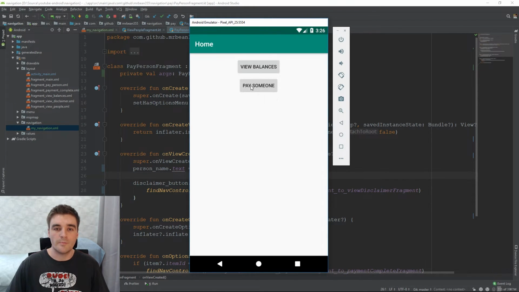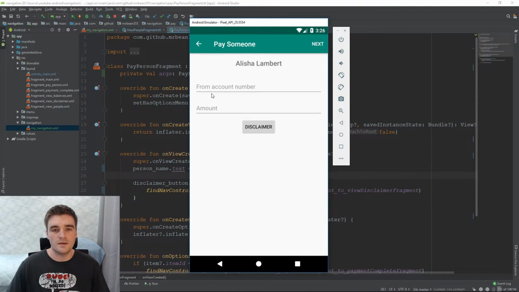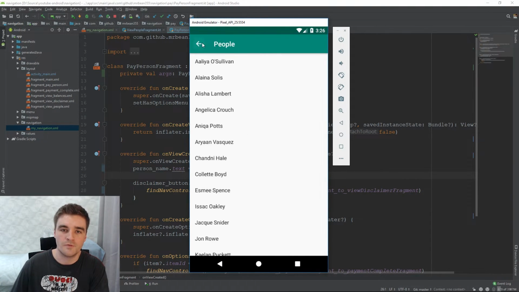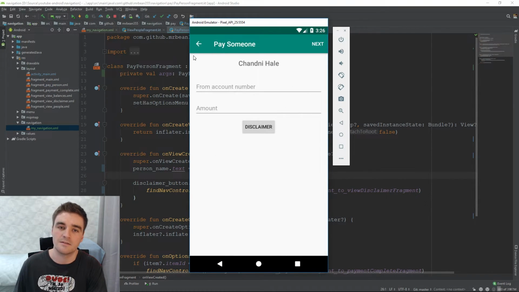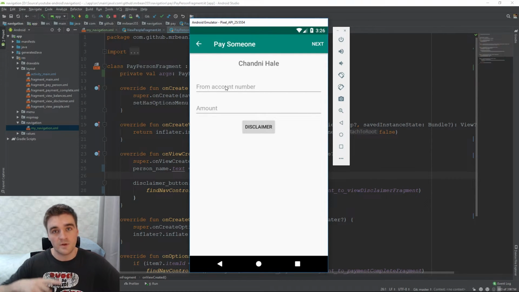Alrighty. Now we can go to pay someone, and then when I click on someone, awesome, their name now shows over here, which it didn't before. So if I select someone else, it obviously just displays whoever's name I selected. Pretty sweet. Now we also need to do the same thing going from this fragment to the next one.